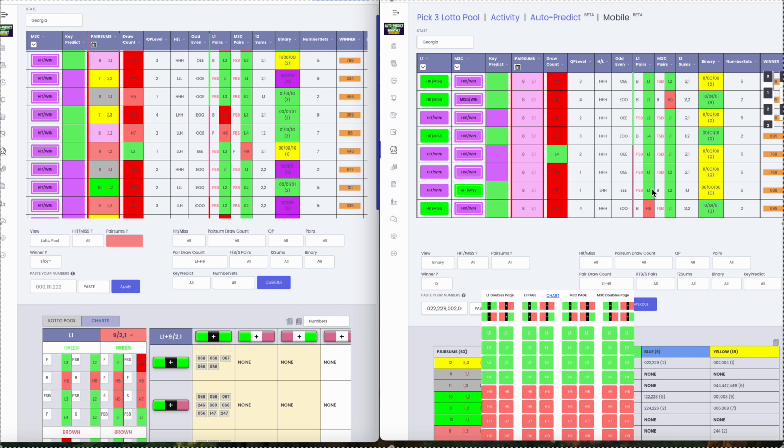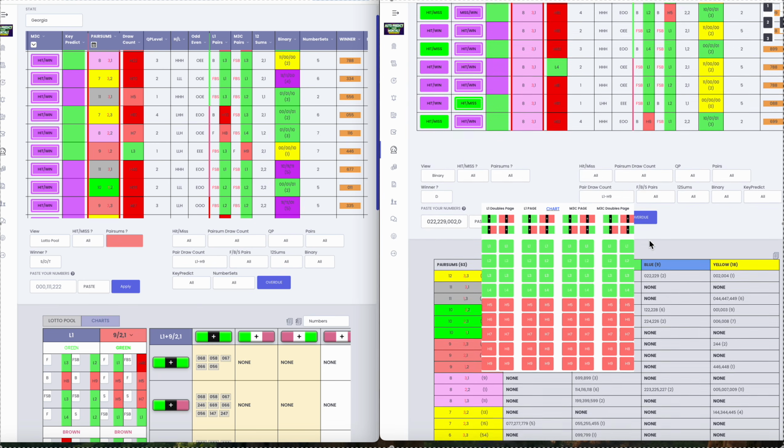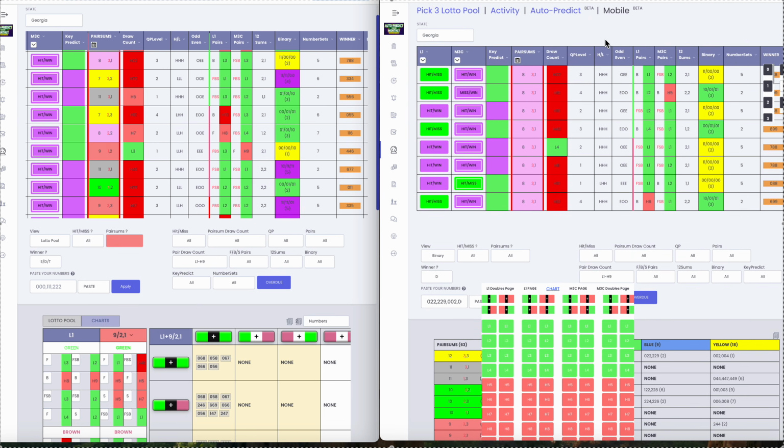L1, L2, L1, L2. See that? Look at this side. It's mostly L1 to L2, L3, and L4 doesn't hit that often. So what you're looking at: this is the M3C page here on the right, and this is the L1 default page on the left. L1 doubles page on the left, M3C doubles page on the right.